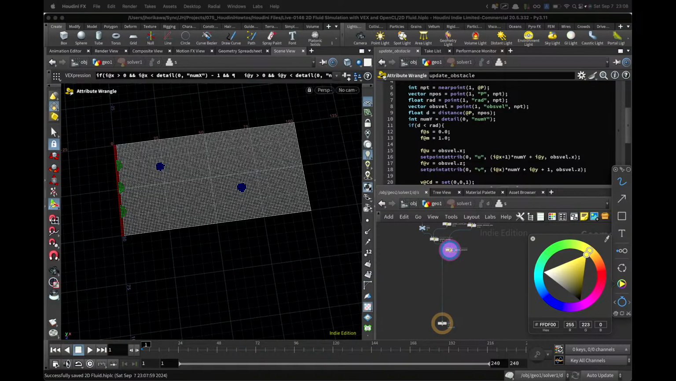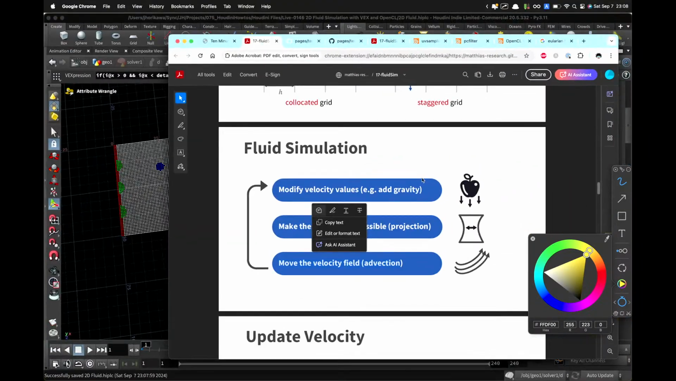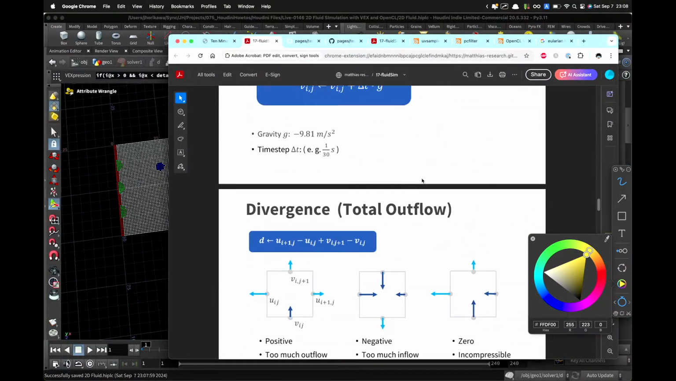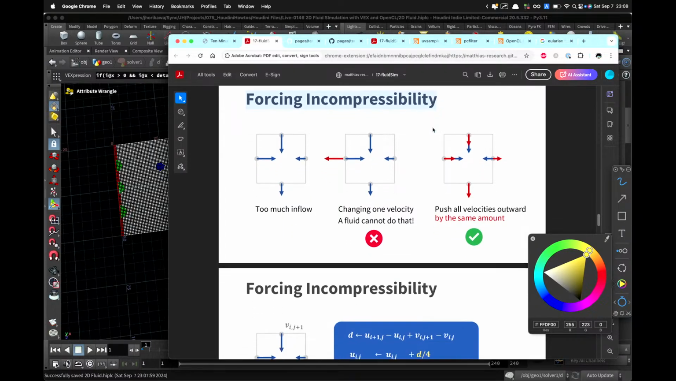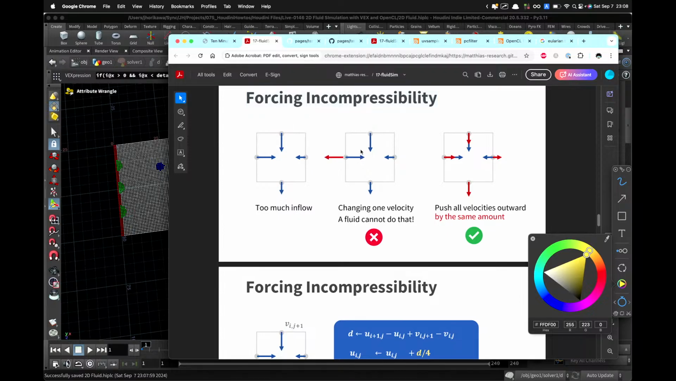Let's look back at the PDF that we were looking at. So what we need to do is here. We need to enforce the incompressibility. If the balance is not correct in terms of the inflow and outflow, we need to fix it. We need to balance it so that the total amount of inflow and outflow will be equal to 0.